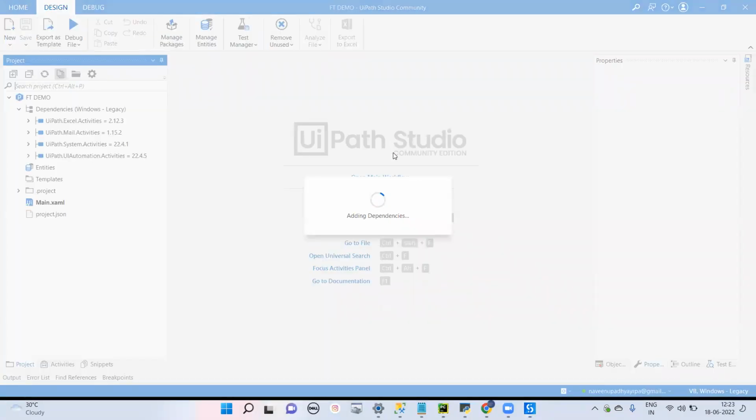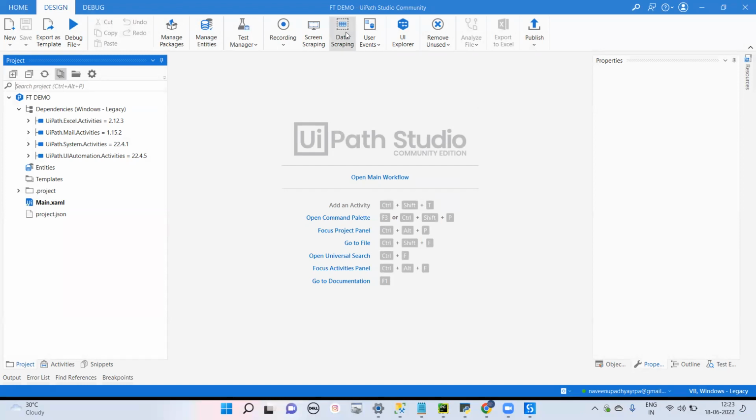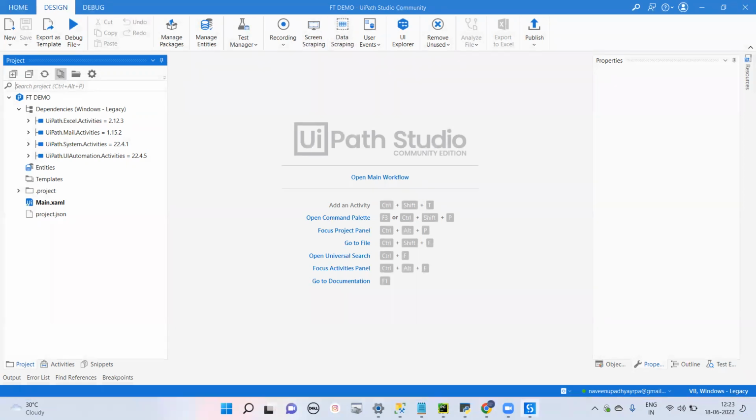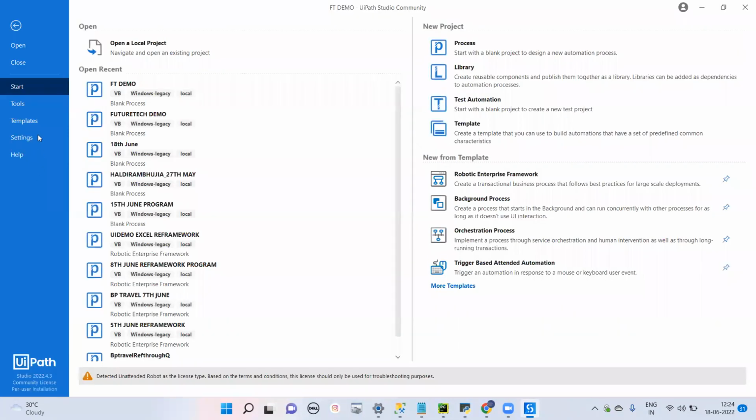The moment you change these settings, you will automatically get data scraping and screen scraping. You can see right now we are getting data scraping and screen scraping. Everything is working perfectly. So there are two ways to change this in UiPath. Okay, there is one other option also that I will tell you. If you want to change the settings, we changed it from Home right now.